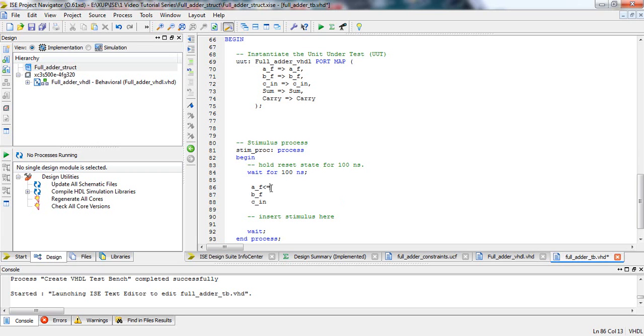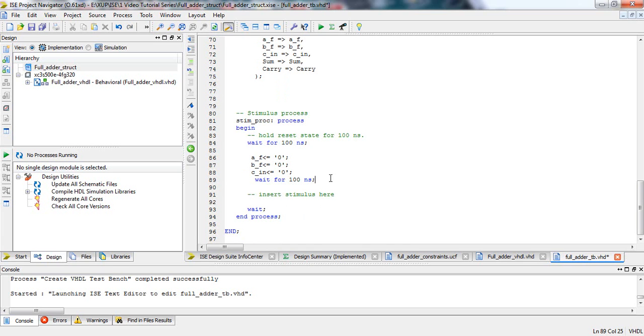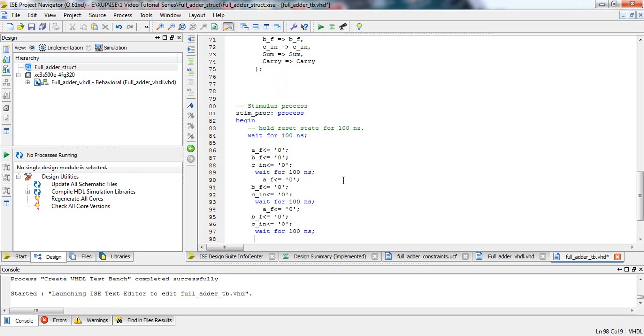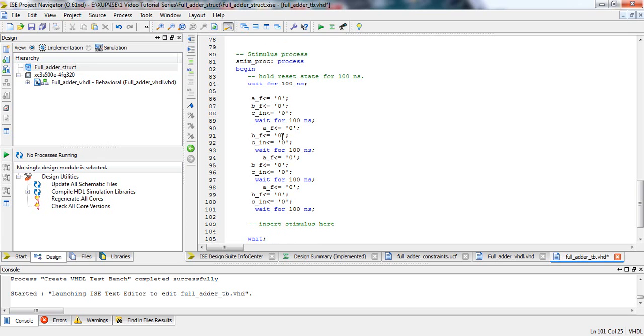So what we need to do is provide A with 0, copy this section, then B, and then C in. Okay, this is the main first stage for the full adder. So what we are going to do is copy this section and paste it 3 times. 0 0 0, 0 0 1, 0 1 0.